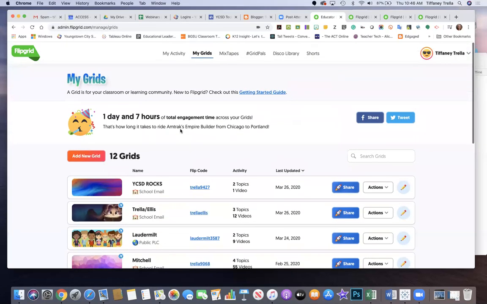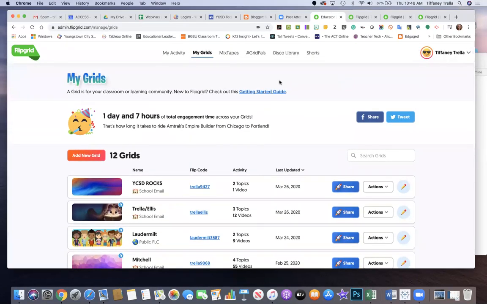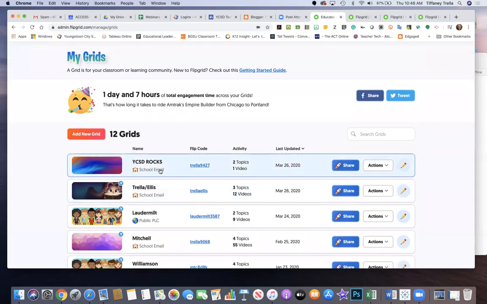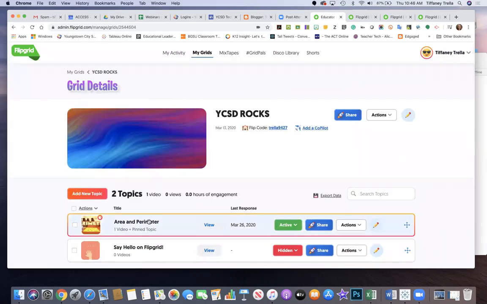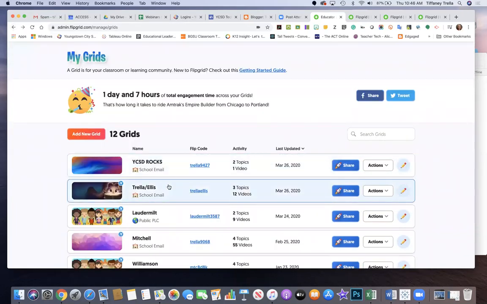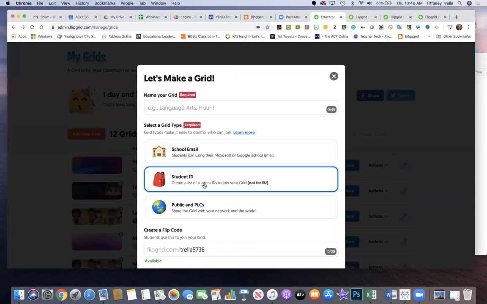Okay, and the question is, can you drag over all the students' emails on the class you set up? I'm thinking maybe she wants to add all the emails to it already. So you can go to Illuminate and you can download an email list that's already there. If you download that email list, when you add a new grid, that would be that student ID.